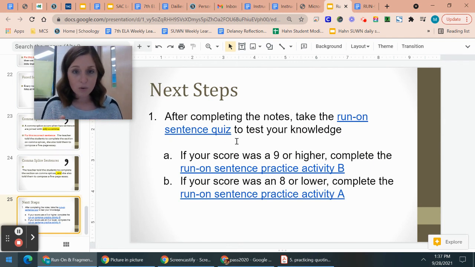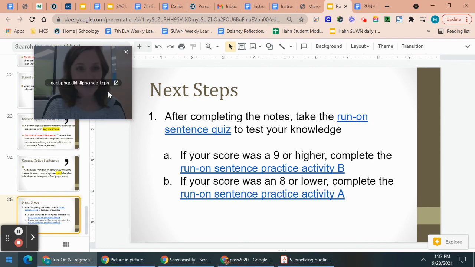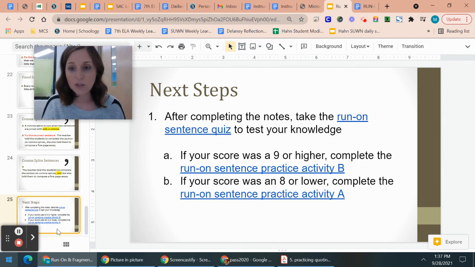All right, here are your next steps. Now that you've taken the notes, you're going to take this run-on sentence quiz. You can click on it on this PowerPoint or on the PowerPoint that's available on the learning plan, or you can just click on it straight on the learning plan. If you get a 9 or higher on the quiz, you're going to do the activity worksheet, run-on sentence activity B. If you get an 8 or lower, you're going to have different questions to practice, and you're going to complete run-on sentence practice activity A. Go ahead and get the sheet that you need, and good luck as you practice these skills.